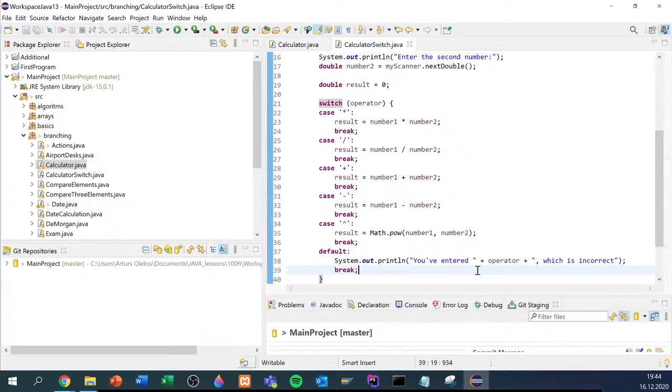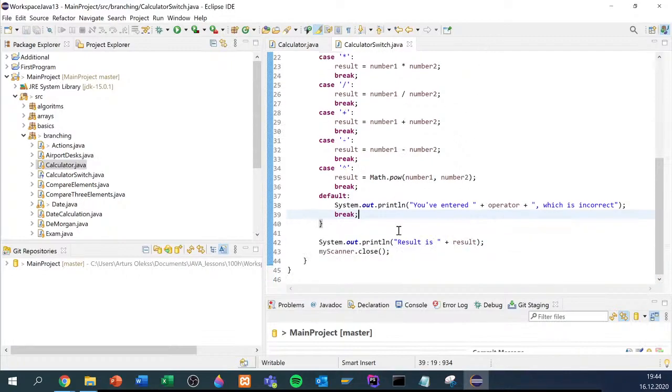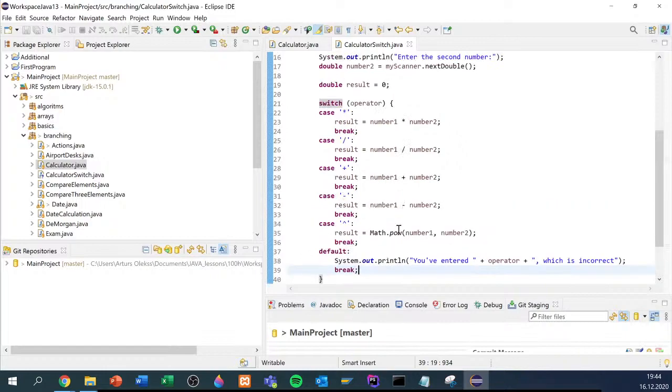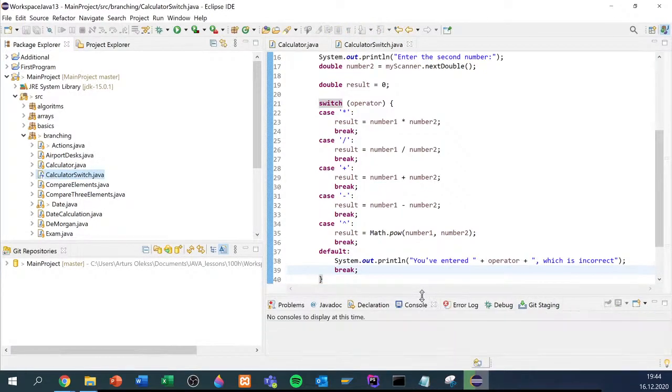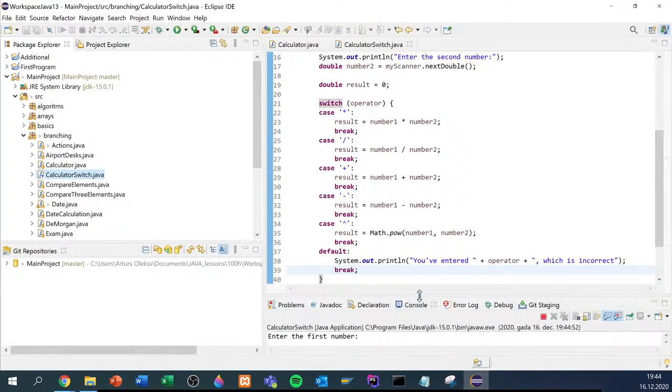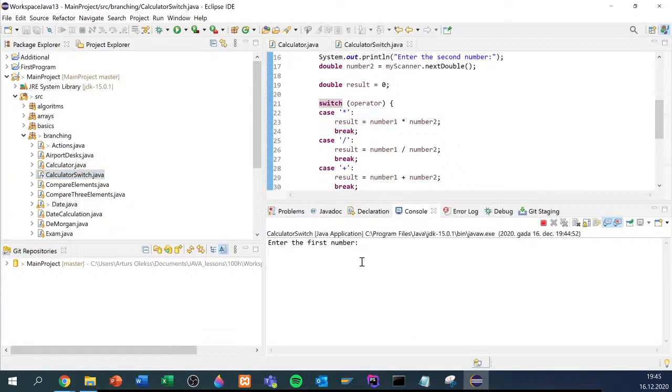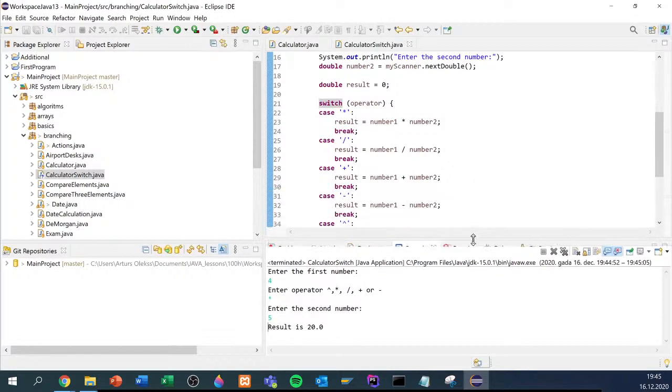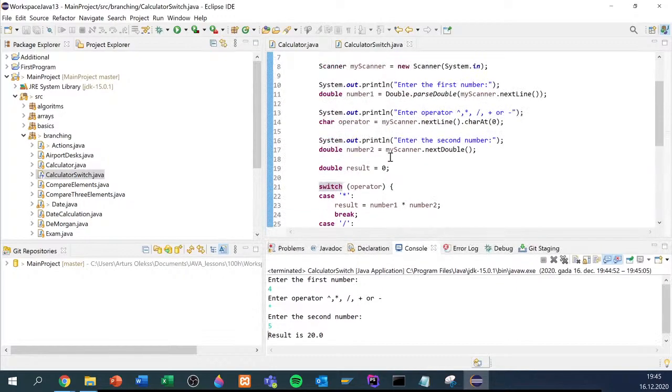So this is how we can translate it, how we can create it using the switch. And let's check. So now to multiply 4 by 5 and we'll have 20. So yeah, it basically works this way.